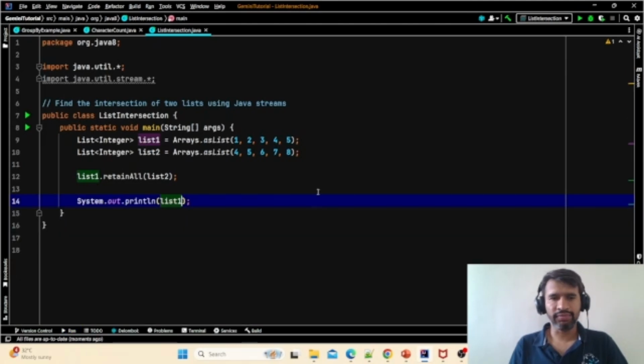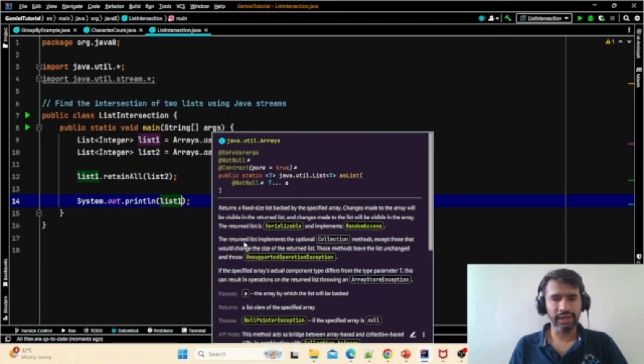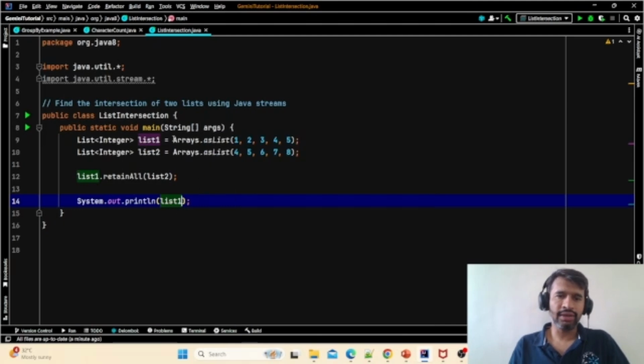But why we are getting that error is, if you hover on this asList, it will clearly say that if you would like to change the size of this list, then it will create a problem. I hope it's clear. Basically, if you want to change this array list, then it will create a problem. It is an unmodifiable list, so it's an immutable list. You can't change it. So what you can do is either change this creation method to make it mutable, or else one more way is you can create a new list.